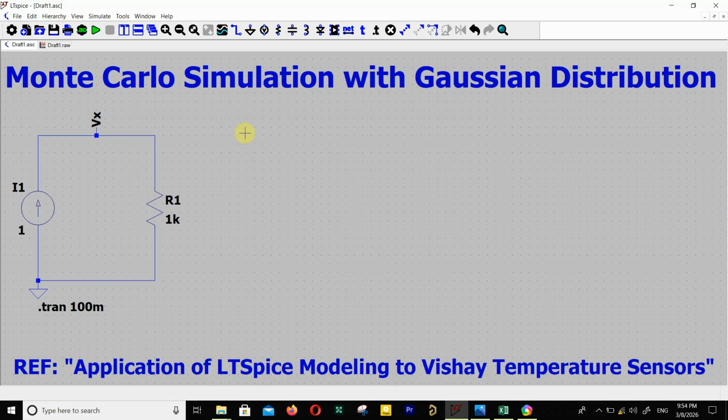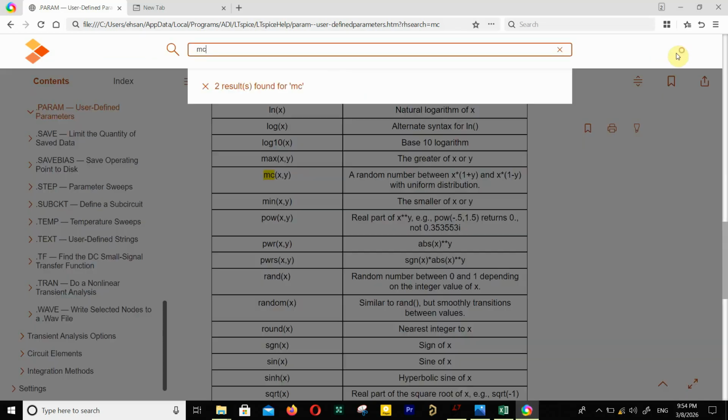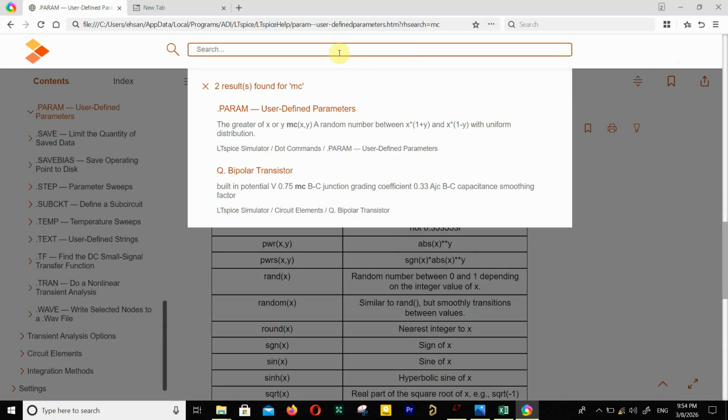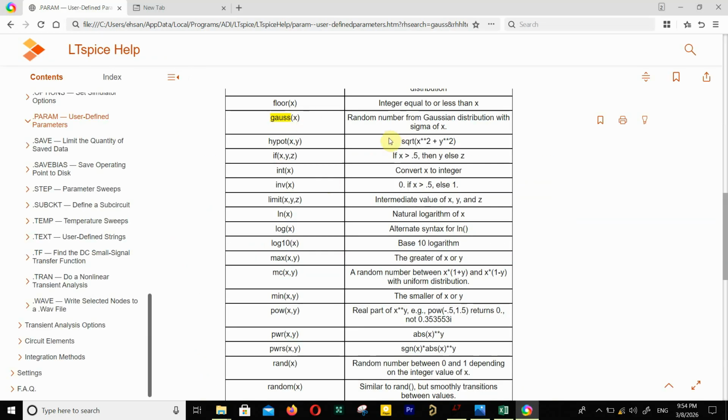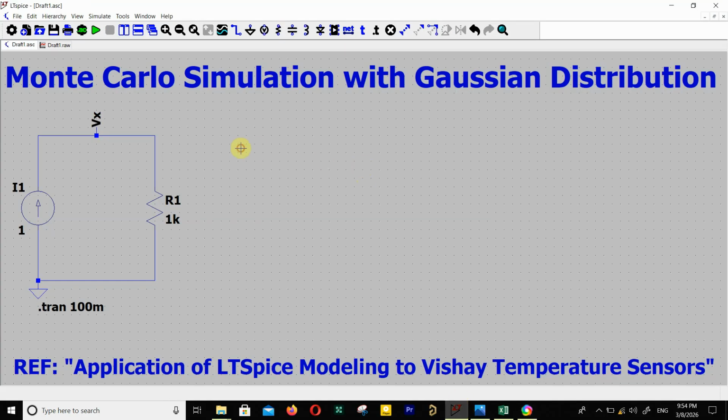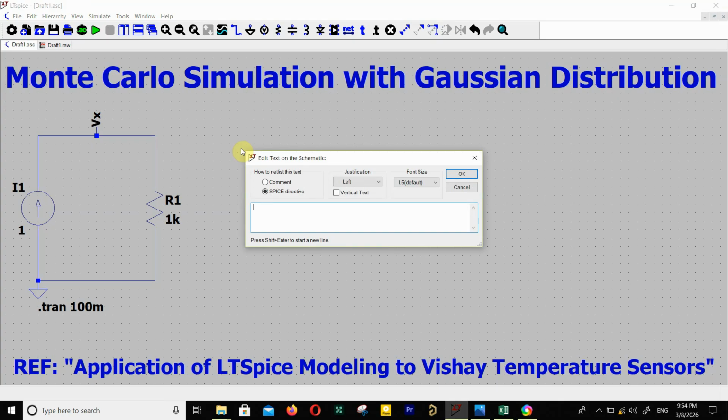Now how can we define it? We have to define a new function in order to do that. For this function, in the help, you can search Gauss for Gaussian distribution. Hit enter, and you can see this is how you can define a Gaussian distribution: a random number from a Gaussian distribution with sigma of x. The value in the parentheses is the value of sigma for the Gaussian distribution, not the value of the mean. This is how you can define it.